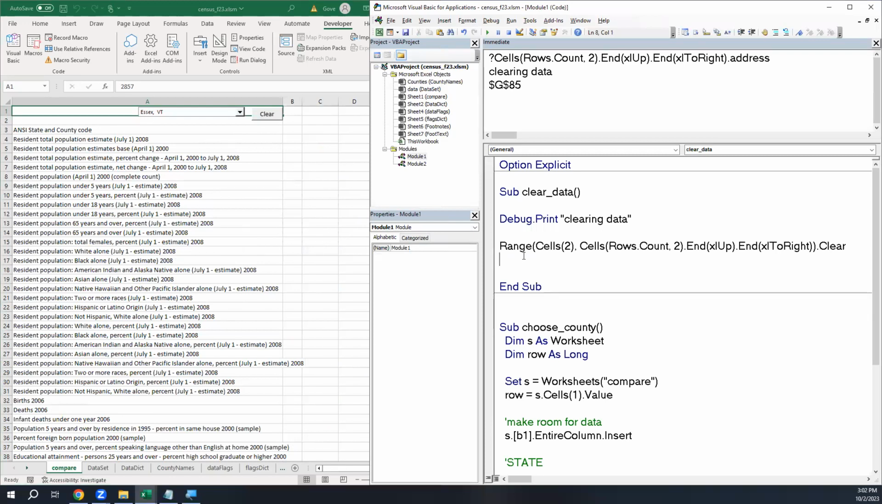Show me how comfortable you are with that way to clear the data, 0 to 5. 5, 5, 5, 5. Excellent.